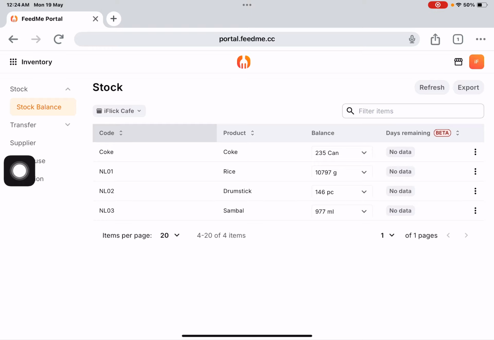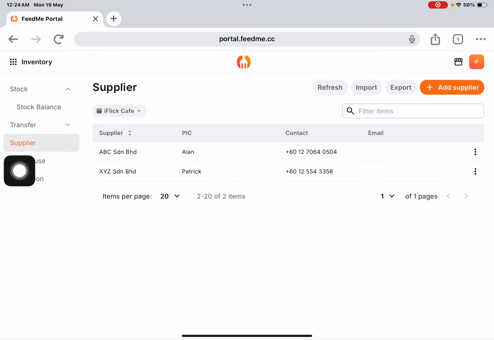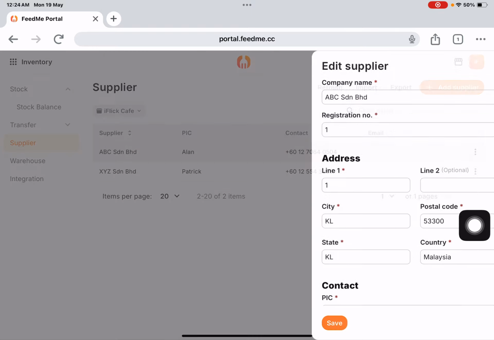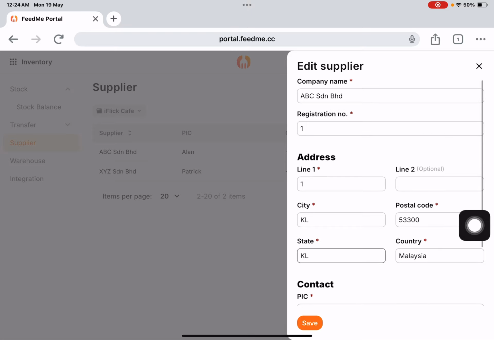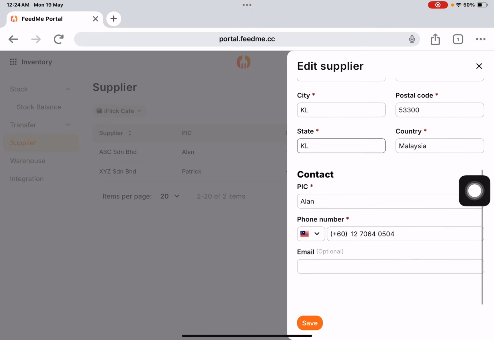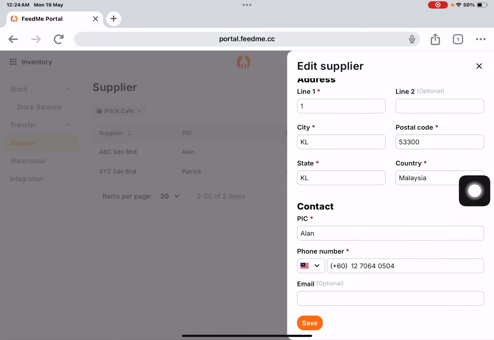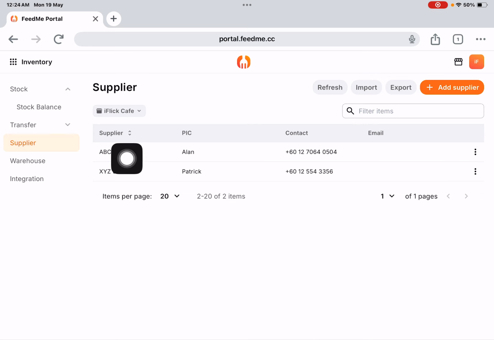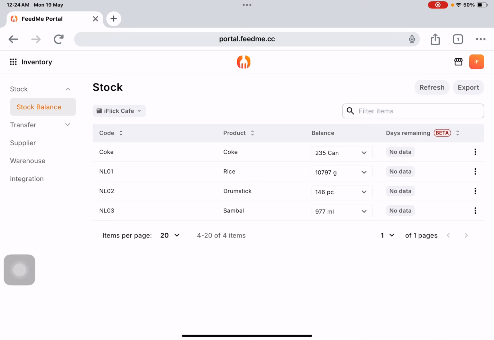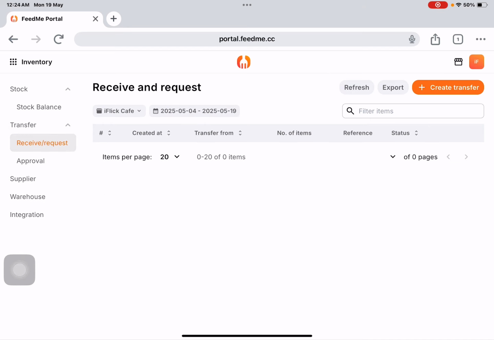The first step is to add the supplier. For example, you just click add supplier, then you add all the necessary information, and then you save. So you just add all your suppliers here. And the second thing is that here you can see all your stock balance. You can do receive, request, approval, and everything. So now you have all your inventory.